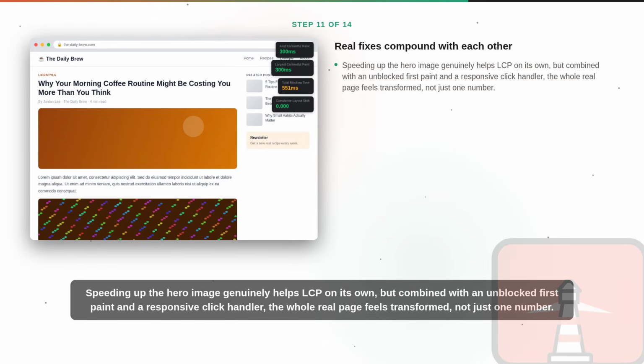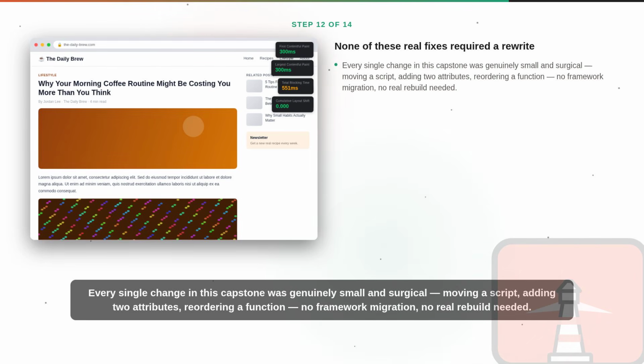Speeding up the hero image genuinely helps LCP on its own, but combined with an unblocked first paint and a responsive click handler, the whole real page feels transformed, not just one number. Every single change in this capstone was genuinely small and surgical, moving a script, adding 2 attributes, reordering a function, no framework migration, no real rebuild needed.